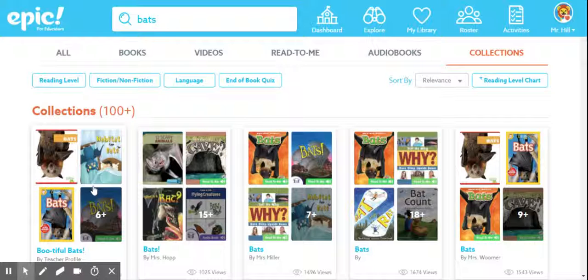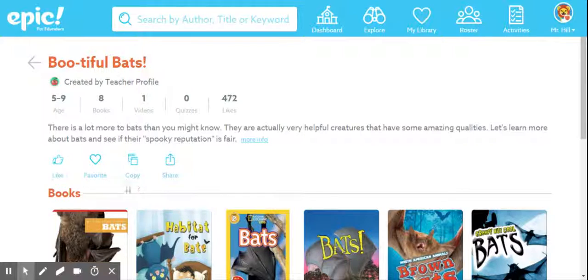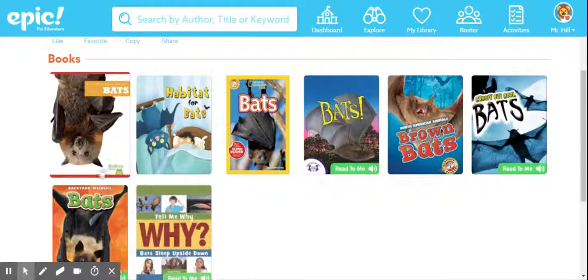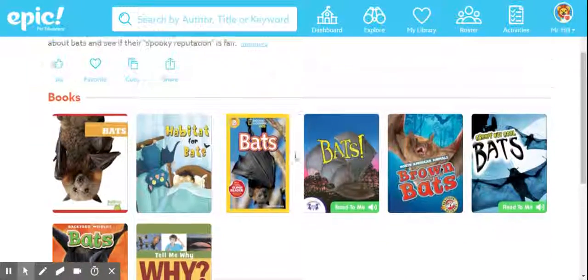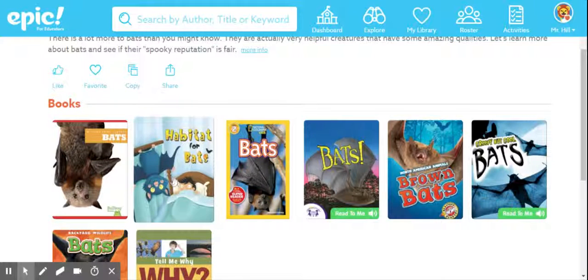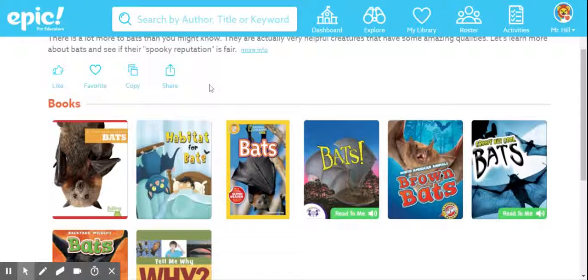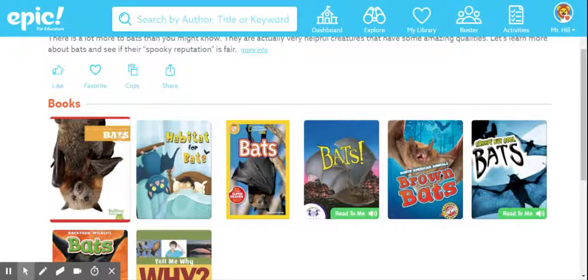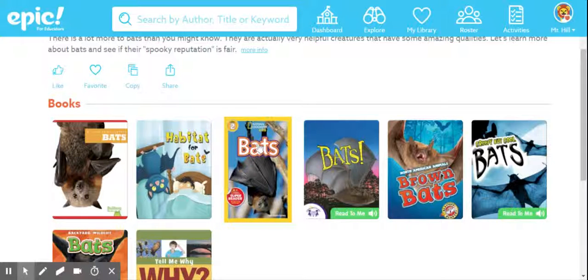If I find a collection that I particularly like, for example, Bootiful Bats, if I select Bootiful Bats, I will notice all the books inside. Let's just say that this is the collection that I want my students to have. I would then want to copy this collection to my personal resources. Why I would do that is because if there's certain books that I don't want in this collection, or if I want to add other books to this collection, I can only do that by making it my own.